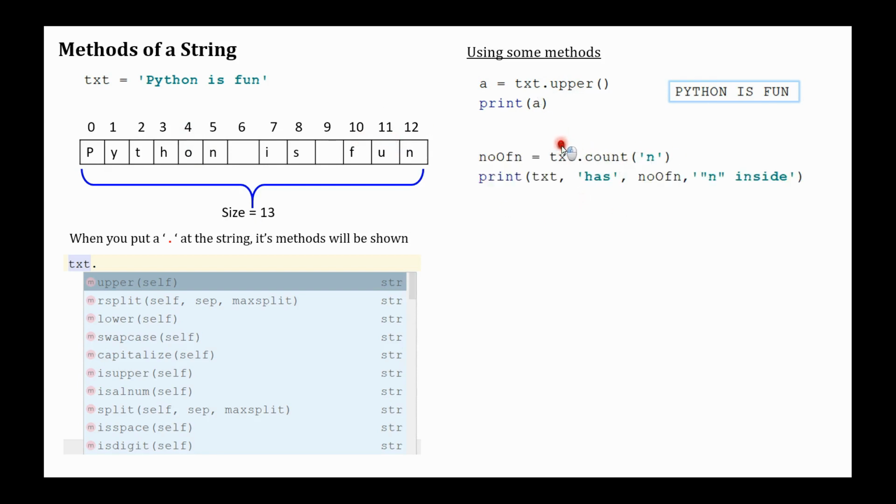We can also use the txt.count method to count how many n's are inside this string, and it will return an integer value which we will store inside the variable called number of n. We can print this text has how many n's inside, and you will see that it prints Python is fun has 2 n's inside. So this method will help you count how many n's are inside this string.